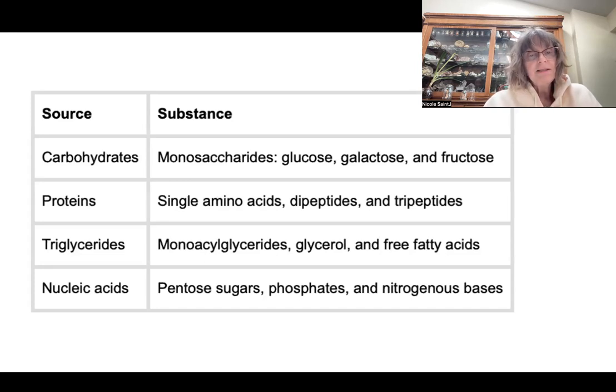Now, if you look at this list, we have as our source carbohydrates, it shows our monosaccharides, the substances which can be absorbed, and we have lactose and fructose, which go a similar way as glucose. Now, fructose is metabolized in the liver and it turns into glucose.